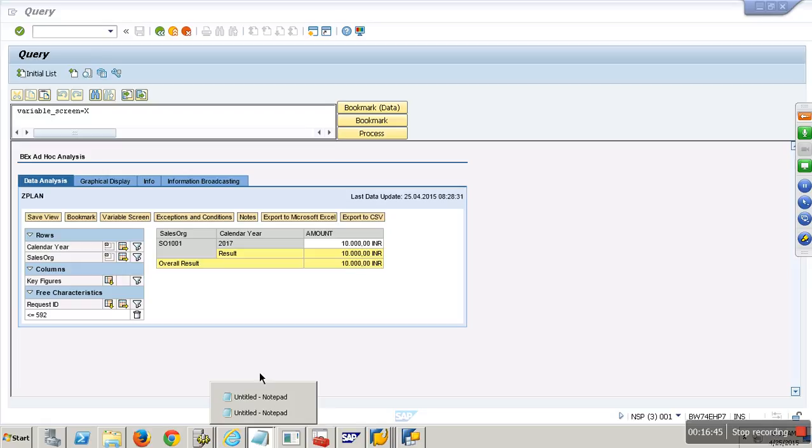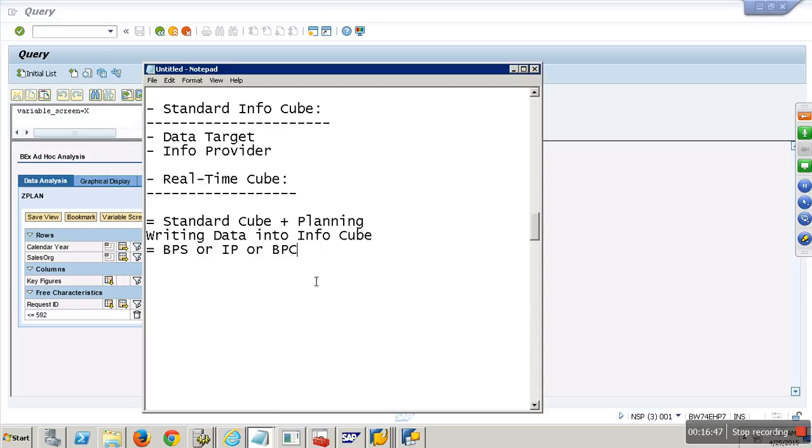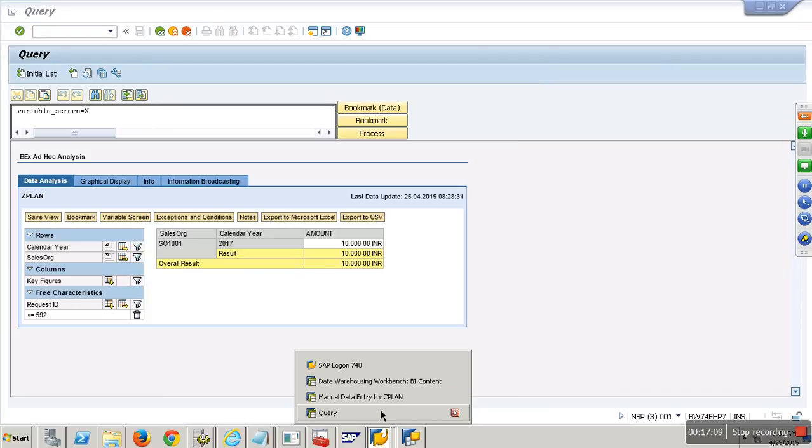This is the planning cube, and so each request, 50,000 records, then most current. Okay.